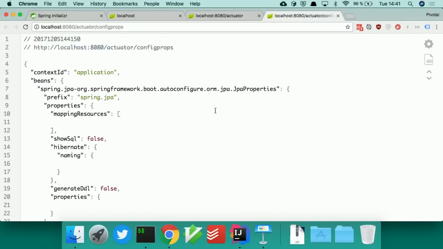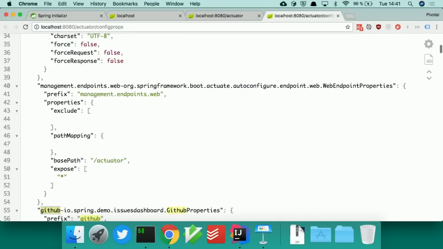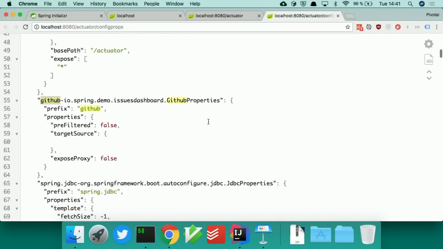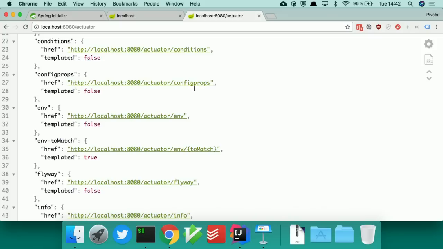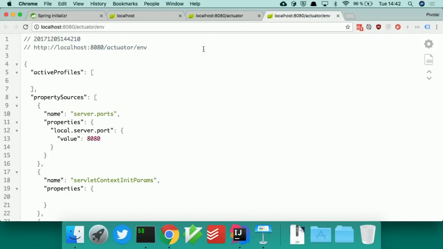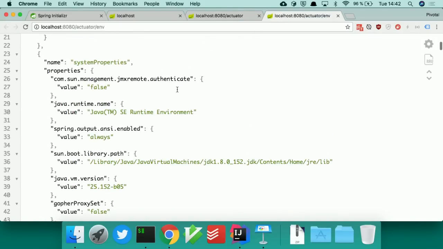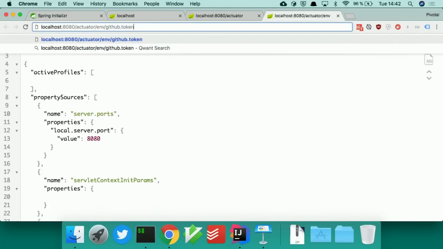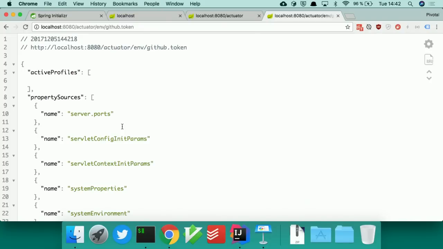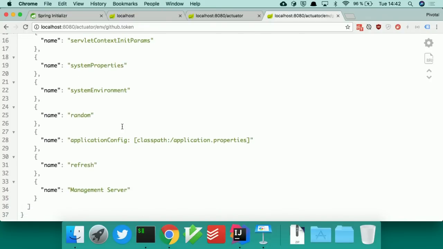Configuration properties is pretty useful here as well. If we look at GitHub, we can see that we've got our configuration properties taken into account with the prefix and the basic stuff, and we've got no values set for now. If you want to know more about that, you can directly look at the environment. Let's say we want to know more about the token that we have; here we can see that we've got nothing.